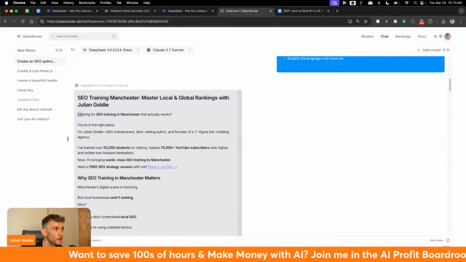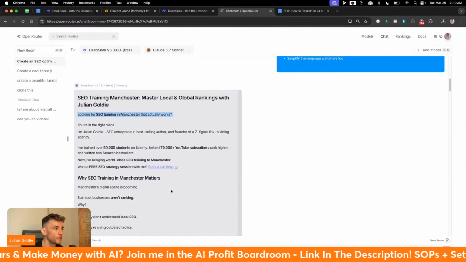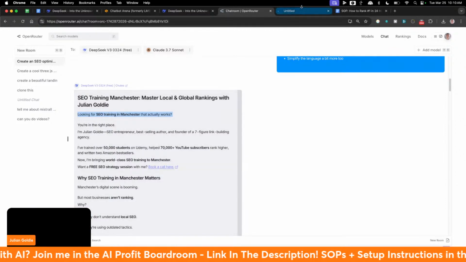So if you look at the first line, looking for SEO training in Manchester, that actually works. Like no AI fluff, feels quite humanized, gets straight to the point. It's linked to our funnel after the first paragraph.